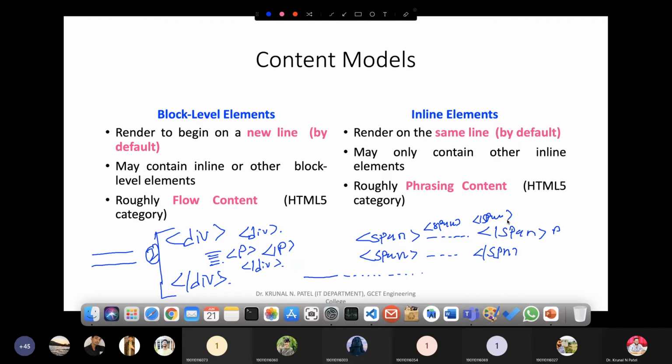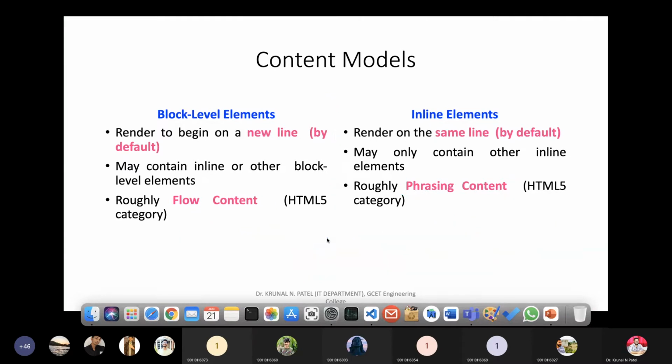Okay. Third difference is block level mainly focuses on the flow of the content, and inline elements are phrasing content, right? So you can see that these are the particular differences between a block level element and an inline element. So this is the content model, how your content is laid out in your particular web page. Okay, right.